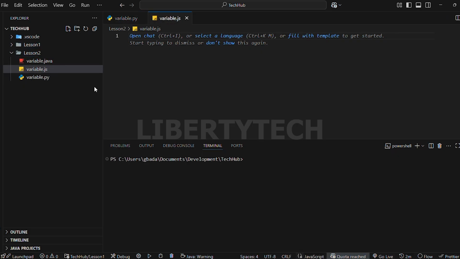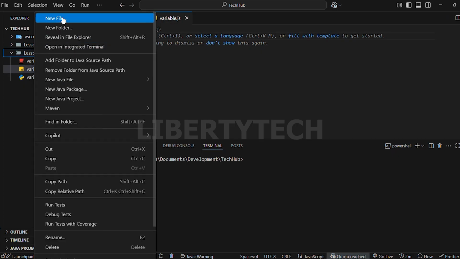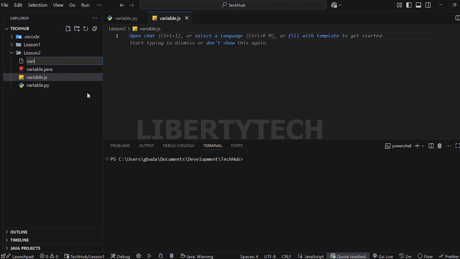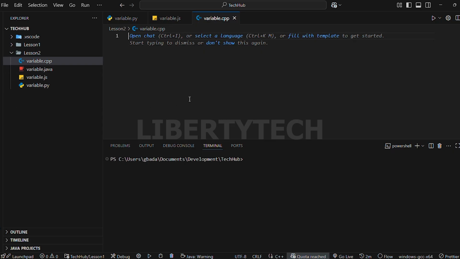Variable.js, that is our JavaScript. Then variable.cpp, that is C++. So now let's actually start from a Python file.